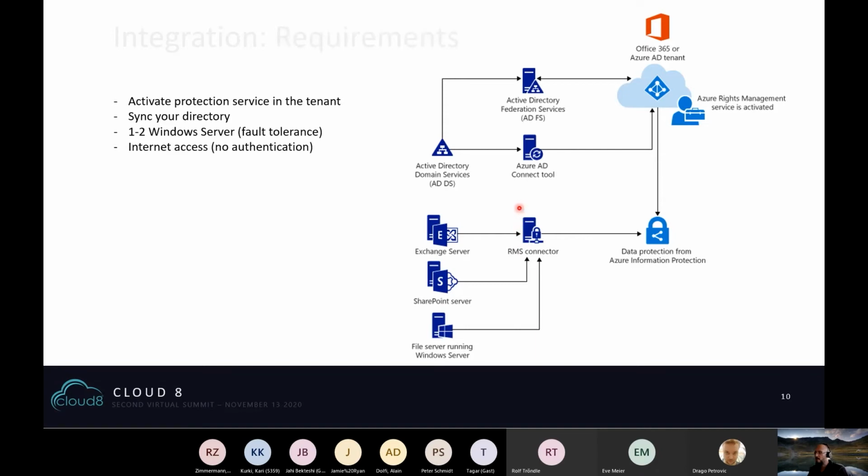The requirement to use this RMS connector is that you have to activate the information protection service in your tenant. This means if you have a newer tenant, let's say you created it during the last 2 years, then it's not an issue. The information protection service is already activated in your tenant. But for older tenants, this has to be done manually.